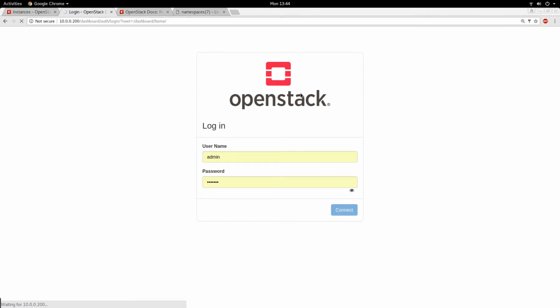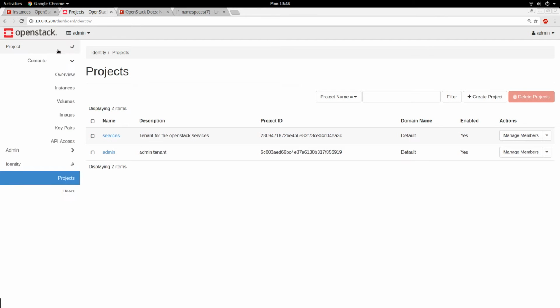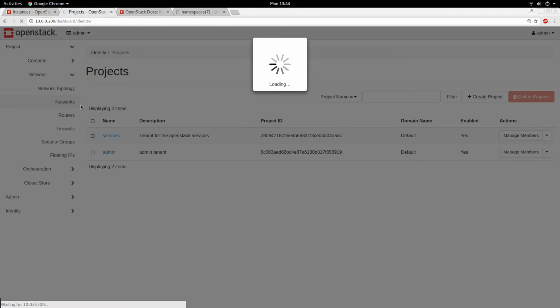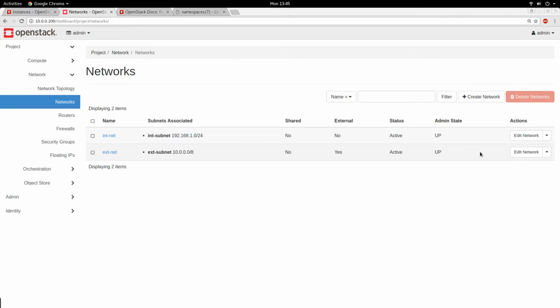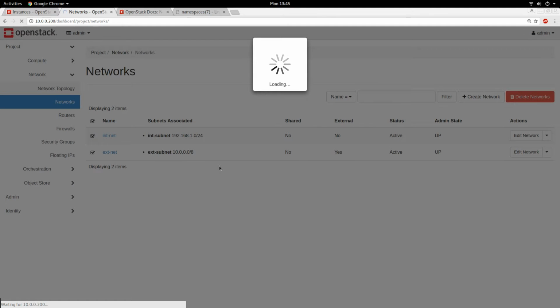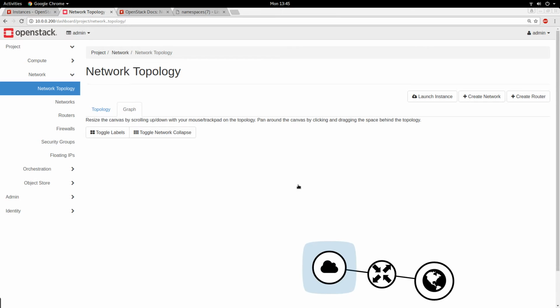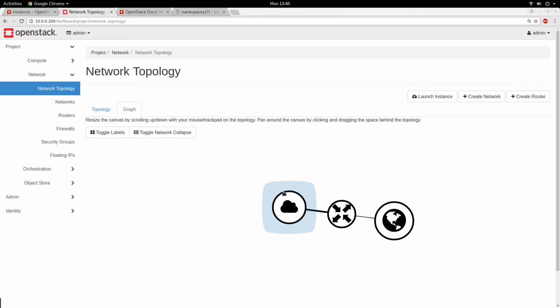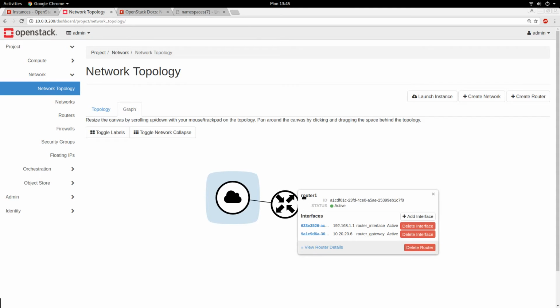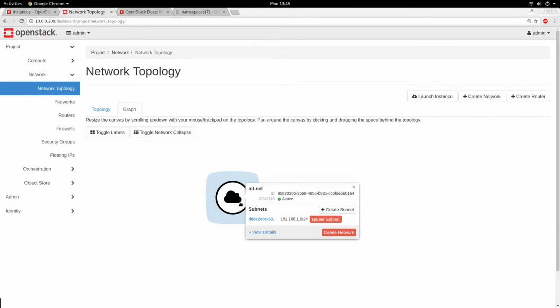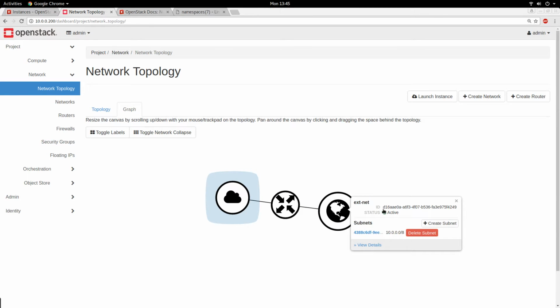I have an OpenStack Ocata version here, and I'll go to the network tab under the network. Let's wait for it to load. Okay, it is loaded. On my network, I have two networks actually. One is int network, one is est network. Let me show my network topology. My network topology will show how things are connected. So you see I have one router, this is router 1. This is the int network and this is the est network.